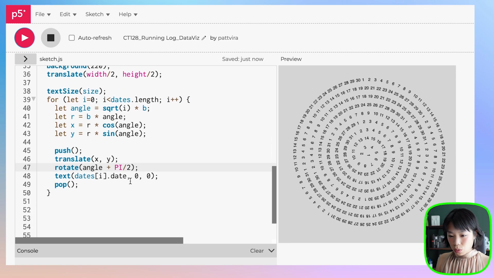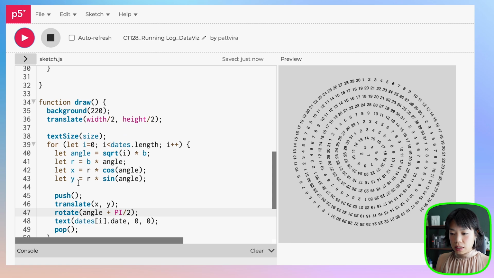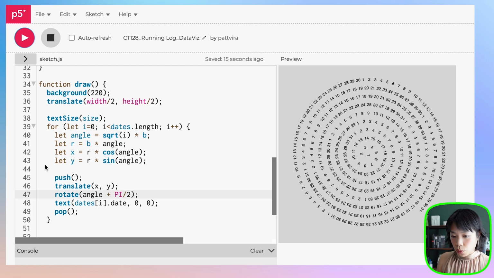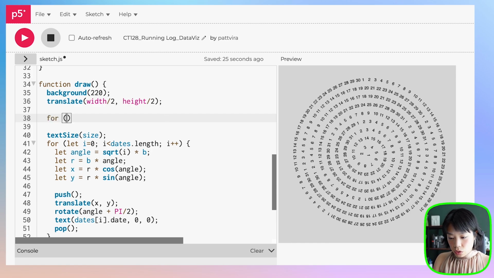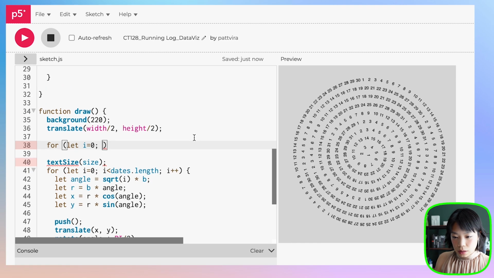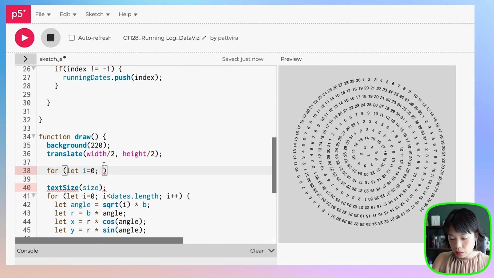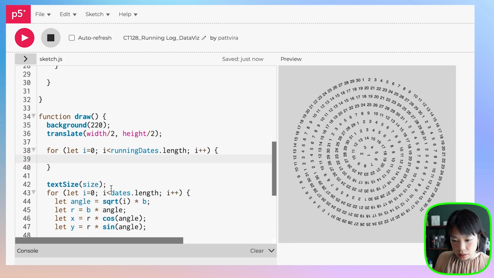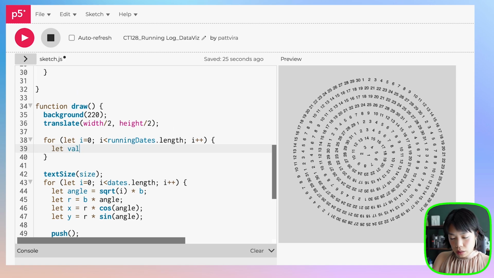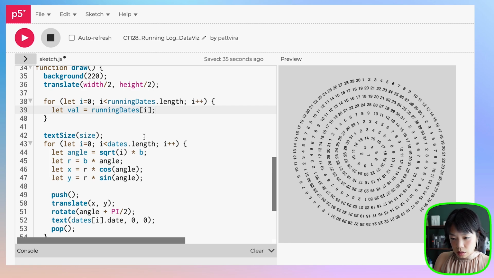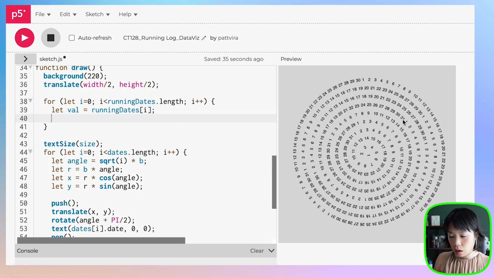All right, what I want to do next is put in circles around the dates that I actually went for a run, and we're going to do it before the text because I want the text to be on top. So I'm going to use a for loop to go through the running dates array. i equals 0, i less than runningDates.length, i plus plus, and then we create a variable called val, which is the values inside running dates, so runningDates of i. We're going to do the same thing as this, because we're going to draw the circles on this spiral shape.